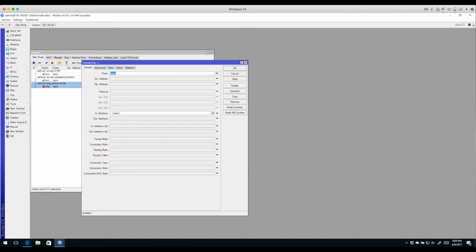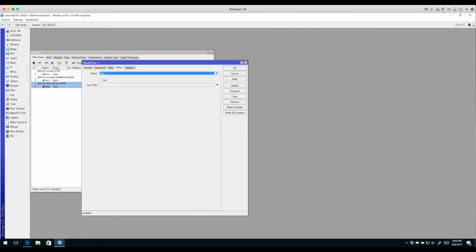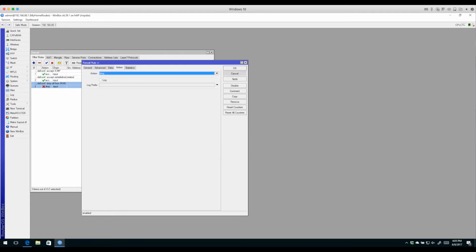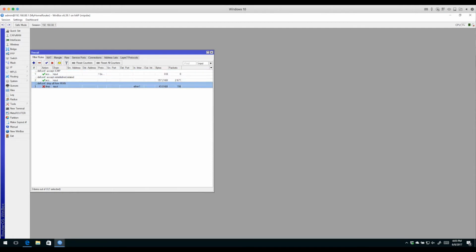The last rule is going to drop everything coming in the Ethernet 1 interface, which is our WAN interface. So again, that rule, the matchers are input chain, in interface is Ethernet 1 with an action of drop. So three very basic rules.